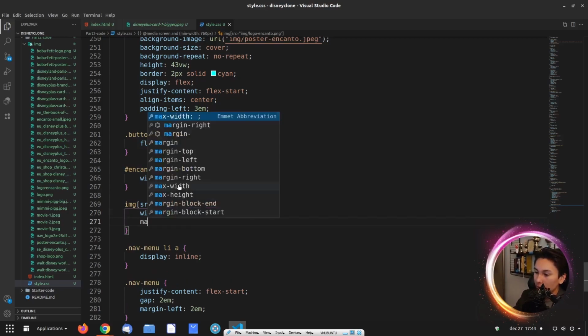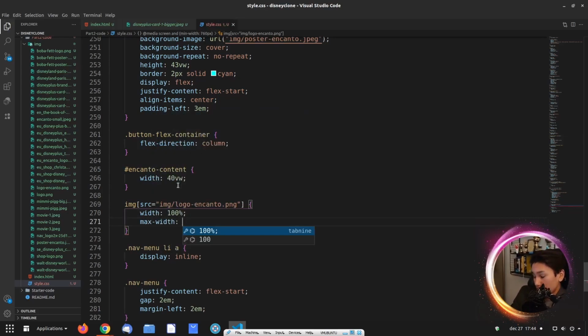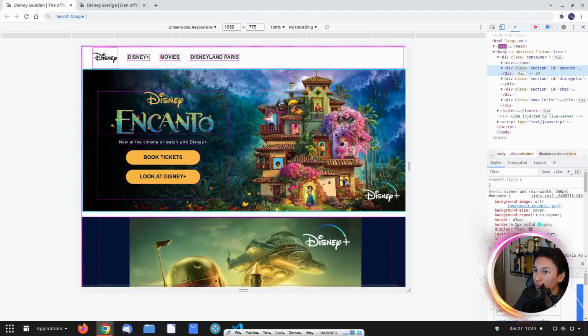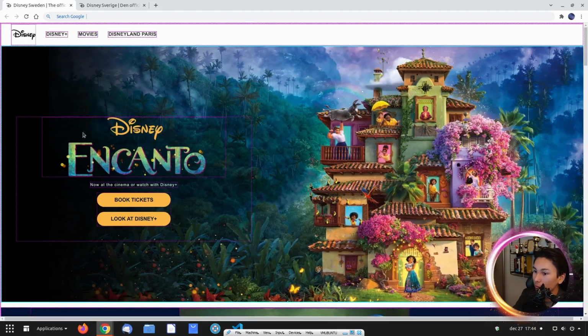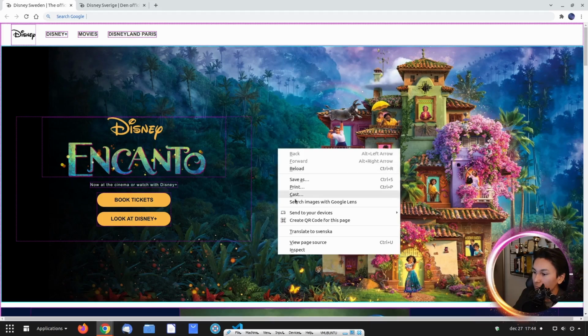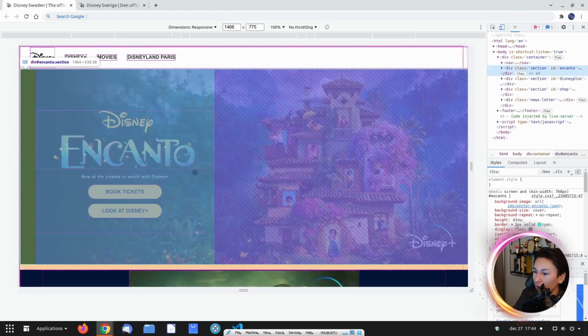And then we could also add a max width so that it doesn't get infinitely big. So we could add a max width of say 600 pixels. And as we can see now, it should scale properly as the viewport gets larger, but at a certain point it will just stop at this width instead of getting any larger than that.